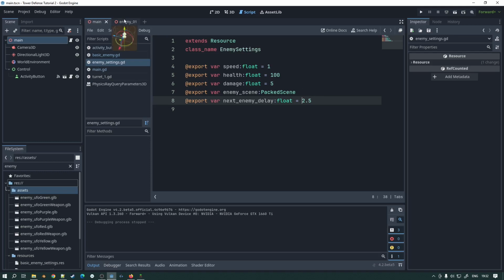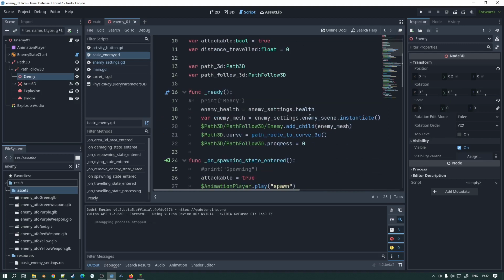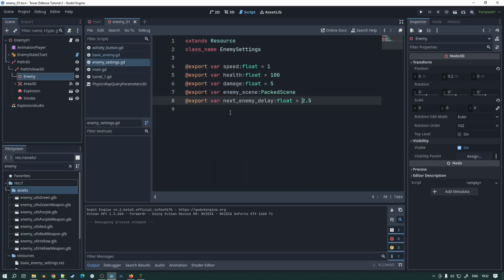So if we go over to the enemy itself, you'll see now that I don't have the link to the enemy GLB file. It's just got this empty node that the child will get instantiated to, and then add child. Here we go, this is the line here. You can see I've actually added it to the node. So in order to get the mesh to use, we say enemy settings.enemy scene.instantiate, which again goes to the enemy scene here. So it actually uses that to say, what enemy type am I going to put there?